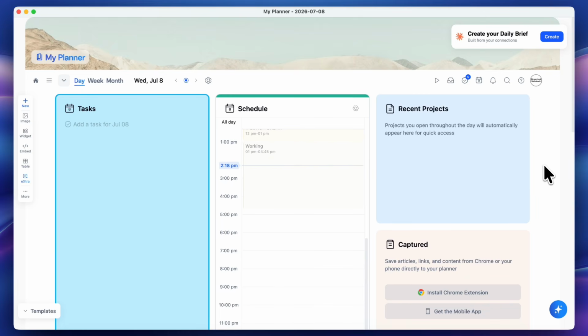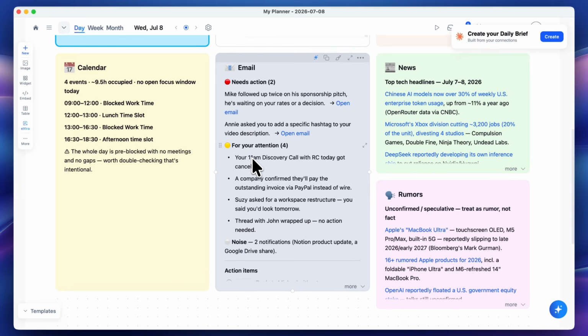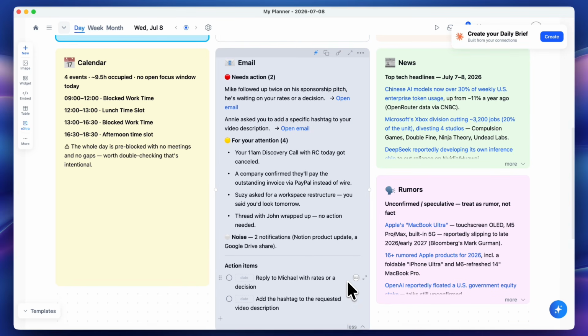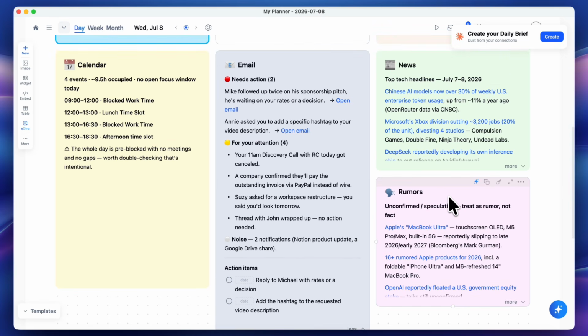So here's what my daily digest looks like in xTiles. I have my calendar analyzed from my Google Calendar over here. Then we can see various emails that require different kinds of actions. Also nice is that you can see what's for my attention. And then there's also things that are just noise, and I can also see action items that I can then actually plan out. Over on the news and rumors, this is great because I can now keep track of daily headlines in the tech space, for example, as well as different kinds of rumors that I can read about.